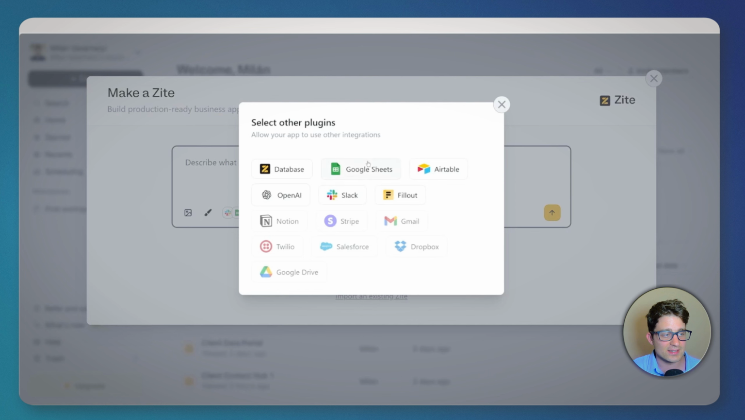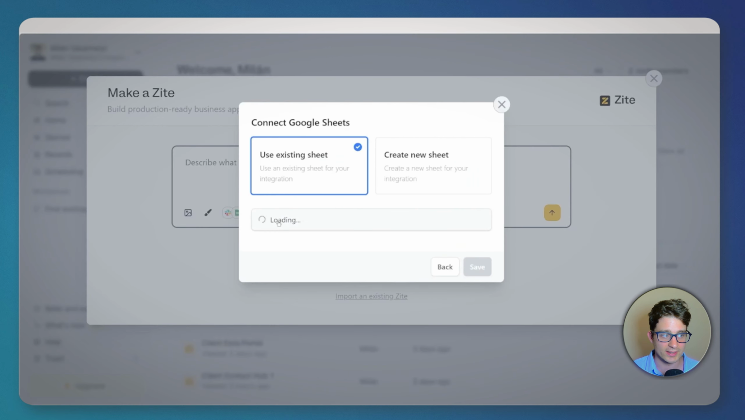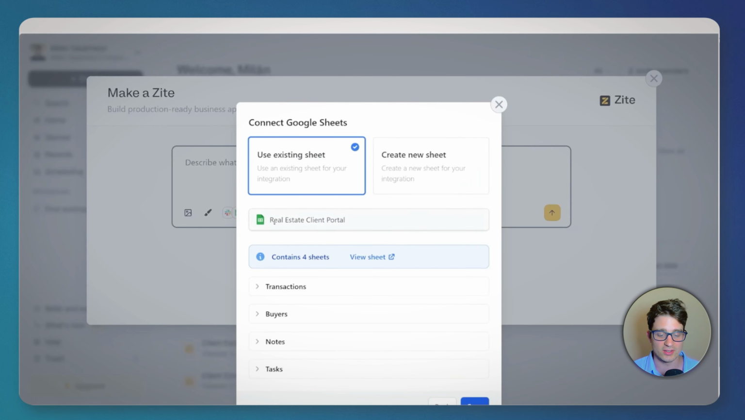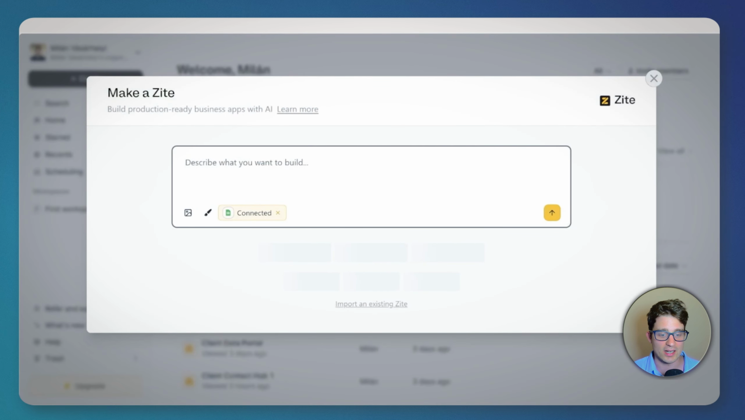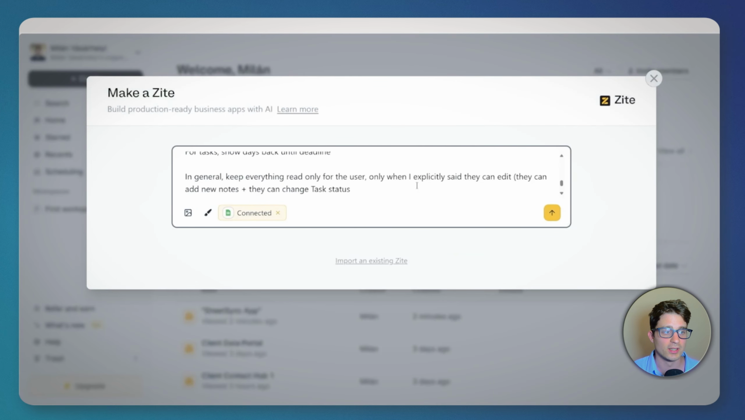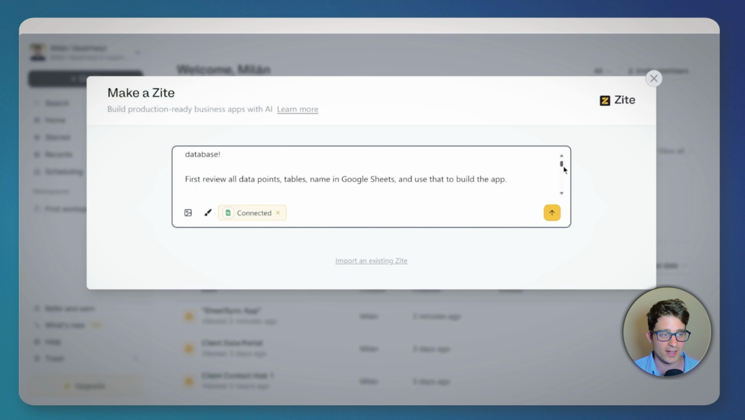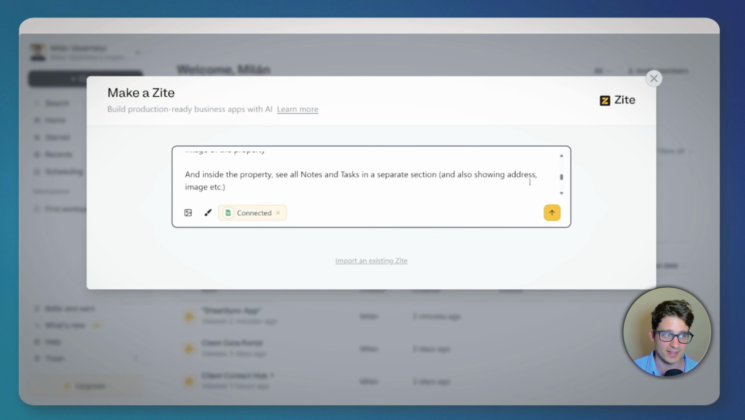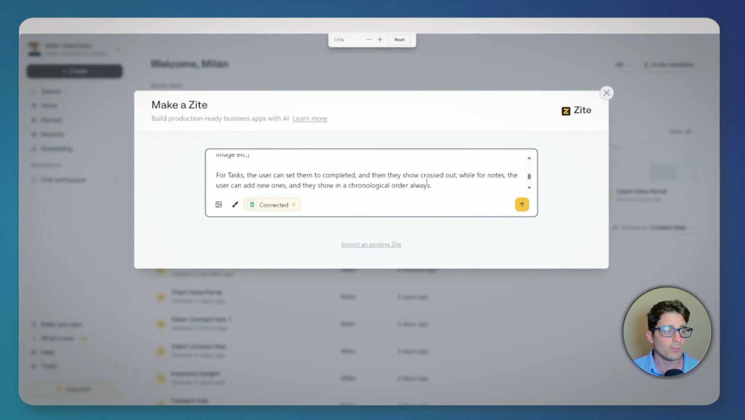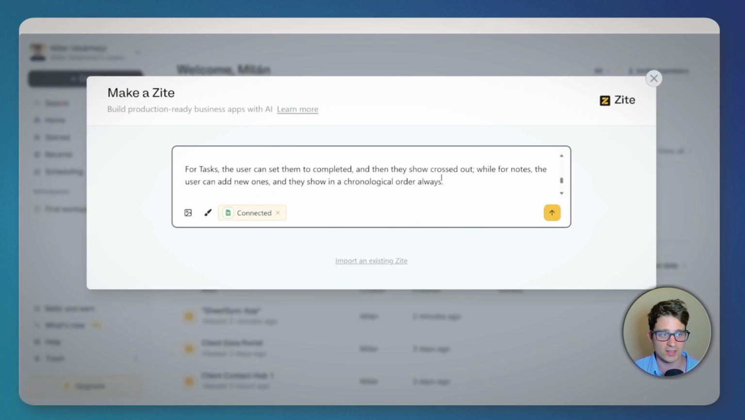And Zite is nice because we can connect our existing data in a Google Sheet or in Airtable to it. And then it can really understand the structure of that database using its AI and build out an initial starter app from a prompt. This one part is important, that we have to specify it to only use Google Sheets as data source, because otherwise it can try to make up something else. I have seen that. But overall, the more specific we are, the better the result will be.